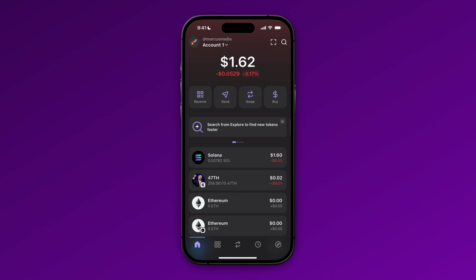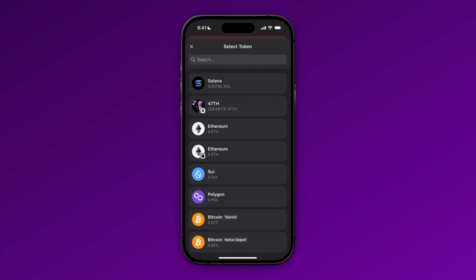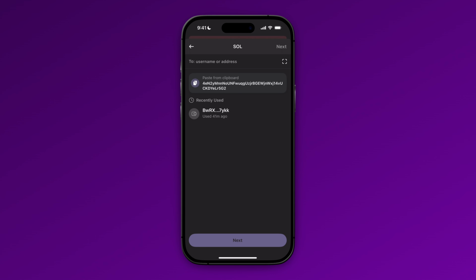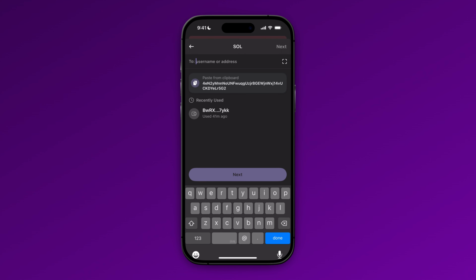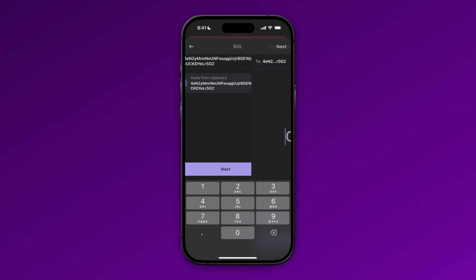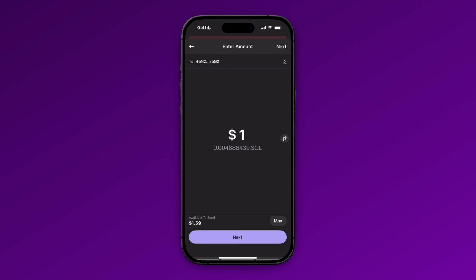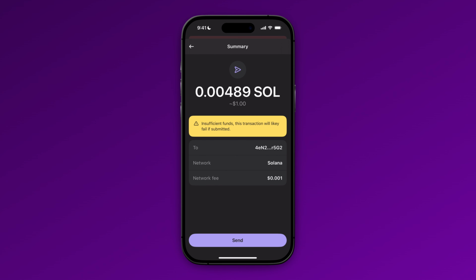From Phantom Wallet, we're going to click on Send. Here we're going to select Solana. Right now, we're going to paste the wallet address from our Coinbase. Now we click on Next. Now you can enter the amount of Solana that you want to transfer between Coinbase. So I'm going to go with $1, and I'm going to click on Next. Right now you can click on Send, and then your transfer will be made. This way you will deposit money from Phantom Wallet to your Coinbase. And this is the other way around.